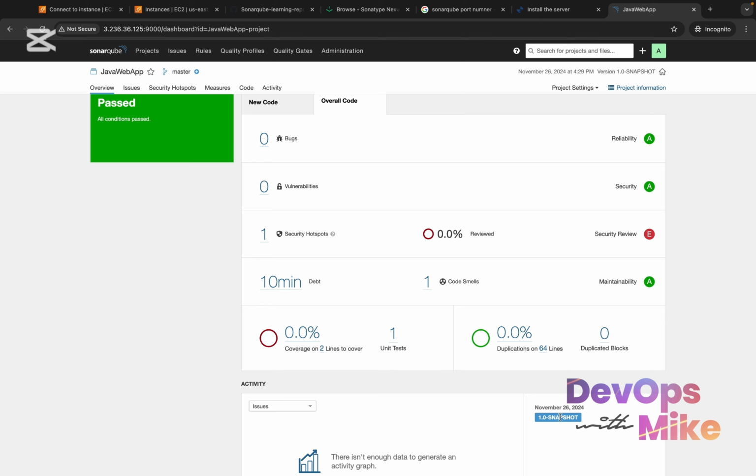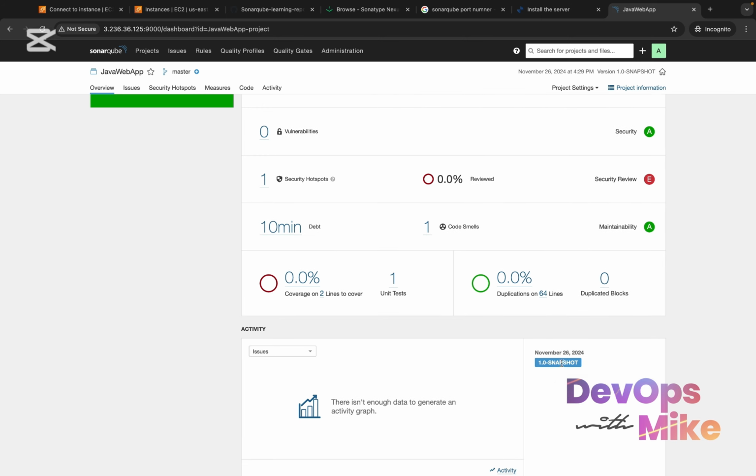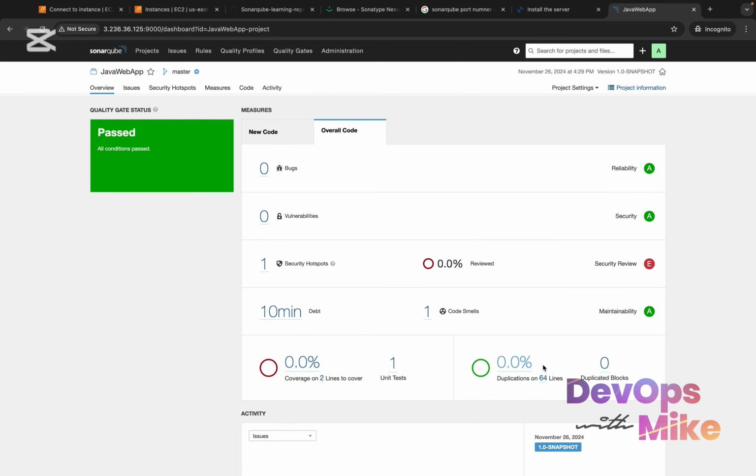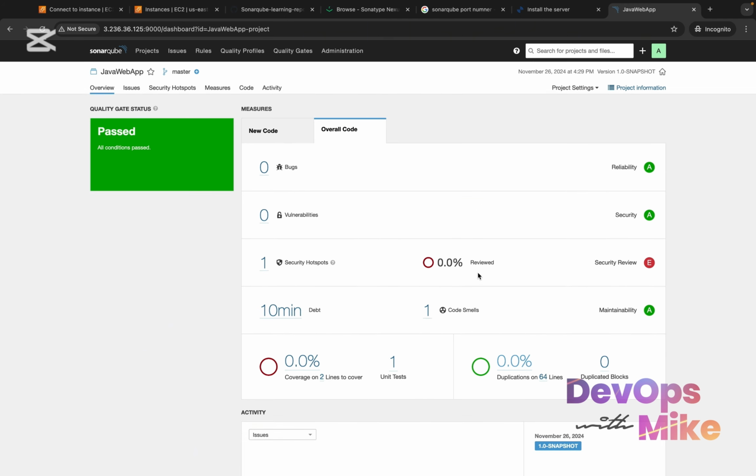And then you see the snapshot. This is when the snapshot was done, and you can see duplicated lines. We have 0% duplication. Now let's go ahead to inject some vulnerability in our code and then push to our repository and run the scan again.